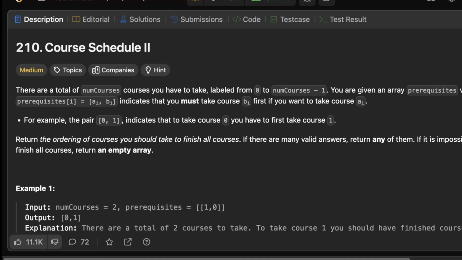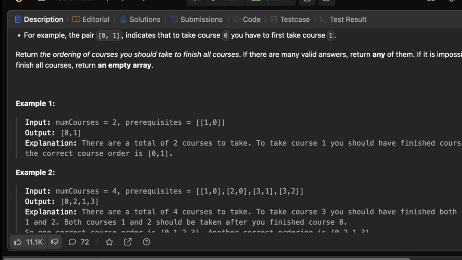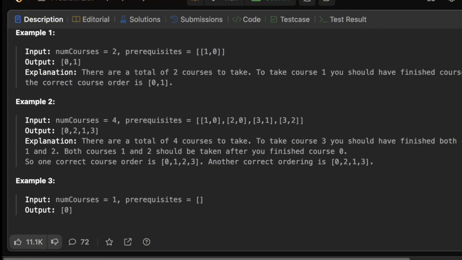So there is a total number of courses that we have to take, n courses, labeled from 0 to n-1, and we are given the list of prerequisites. For example, if we want to finish course A, we have to finish course B first. So there is a dependency on the courses, right? If we want to finish course 0, we have to finish course 1 first, then we can finish course 0, right? So we are given this prerequisite list and the number of courses.